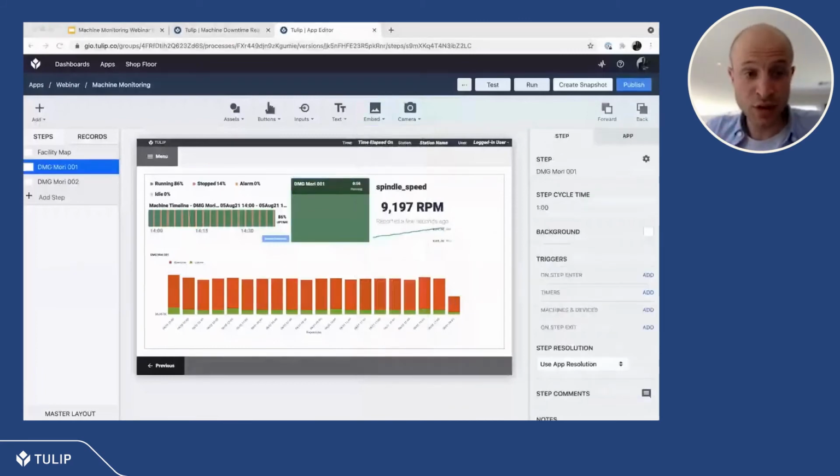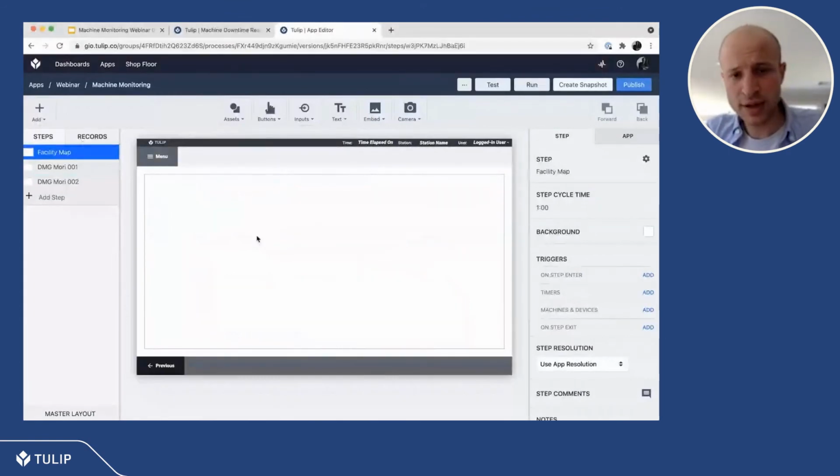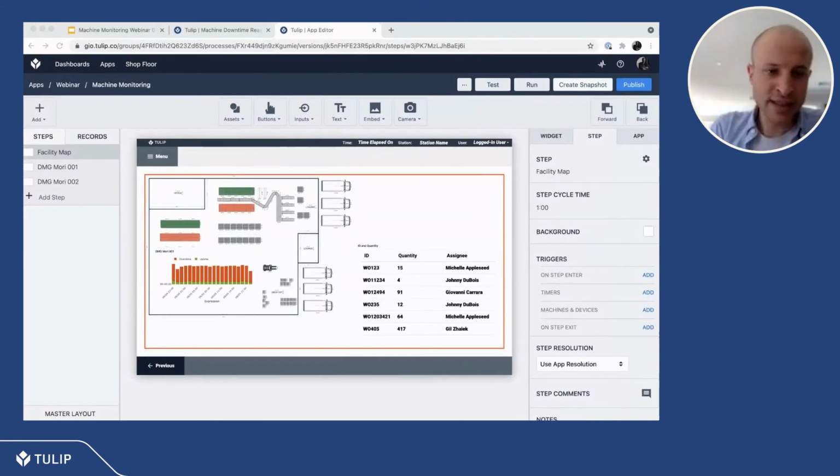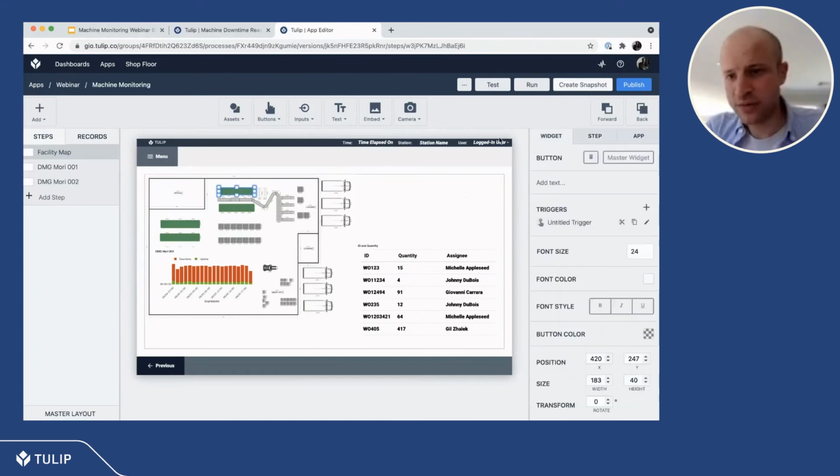And actually I can show you what this looks like from the facility map that we were looking at earlier. You can see here, basically you can overlay an image of your facility, and then on top of that, you can put in analyses, and you can put in machine widgets that display what state the machines are in. And again, it's very simple. It's just a matter of dragging in the widget and displaying the status that it's in.